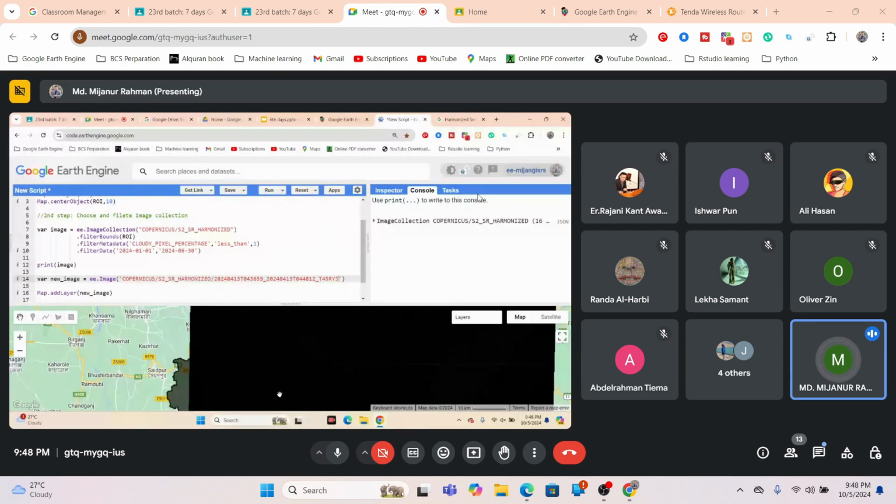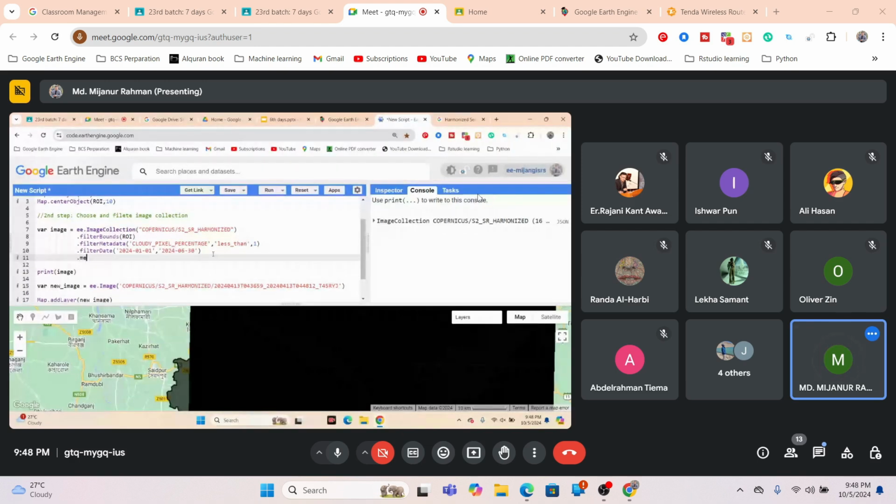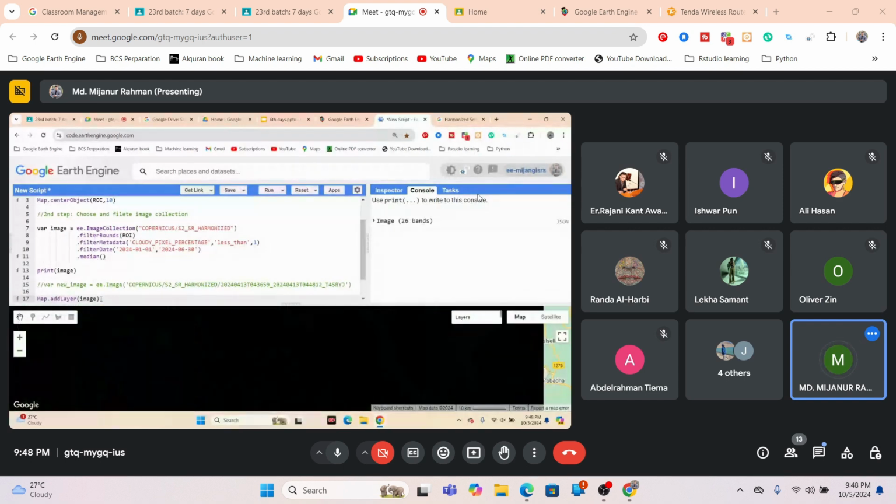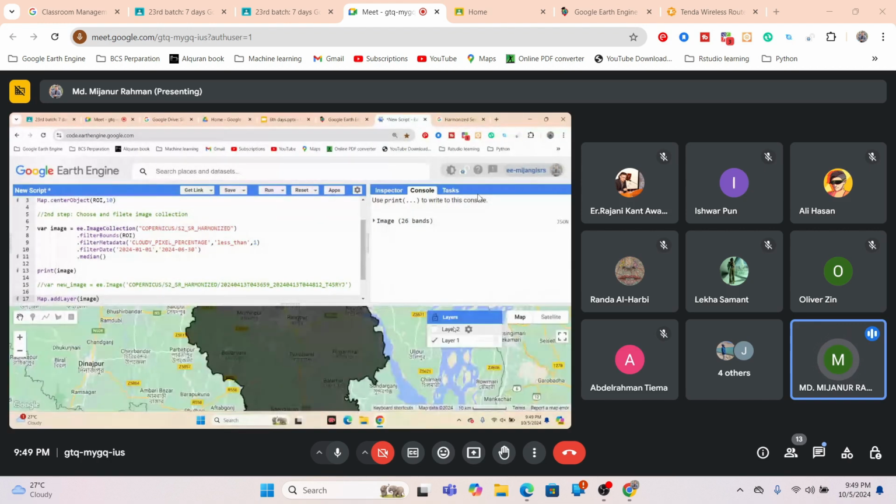Okay, so let's try to apply the median. For the median, just put .median here. First of all, I try to run this code. I just call the image, put it here, then check what happened, whether it fully fills up or not. Okay, now it fully fills up my study area. When I apply the median, you can see it fully fills up my study area.